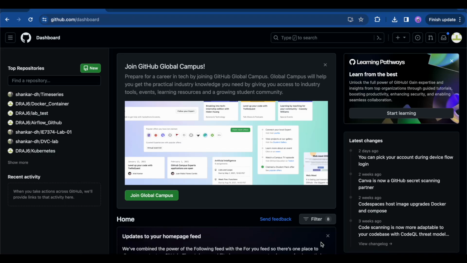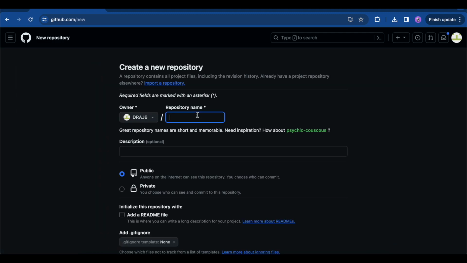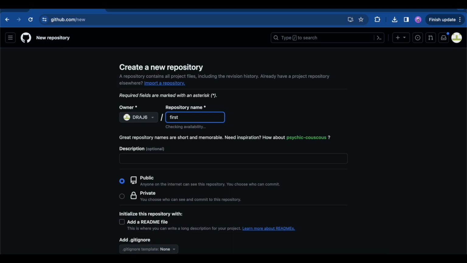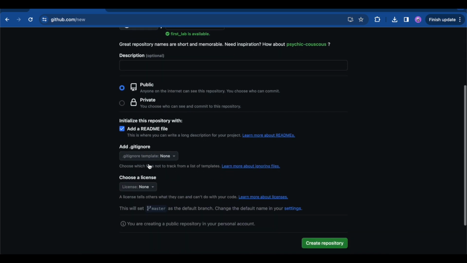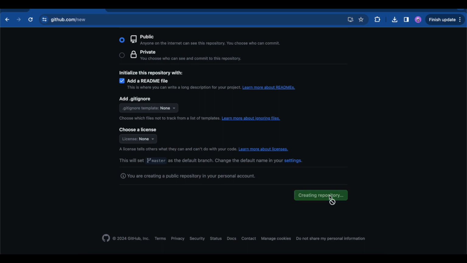So in this lab, we'll be walking through essential GitHub commands that are required for the coursework, and also explore the process of setting up Git Actions. To start with, we'll be creating a GitHub repository from the UI, and I'll be naming the GitHub repository first lab. I'll also add a README file for the lab, and I'll hit create repository.